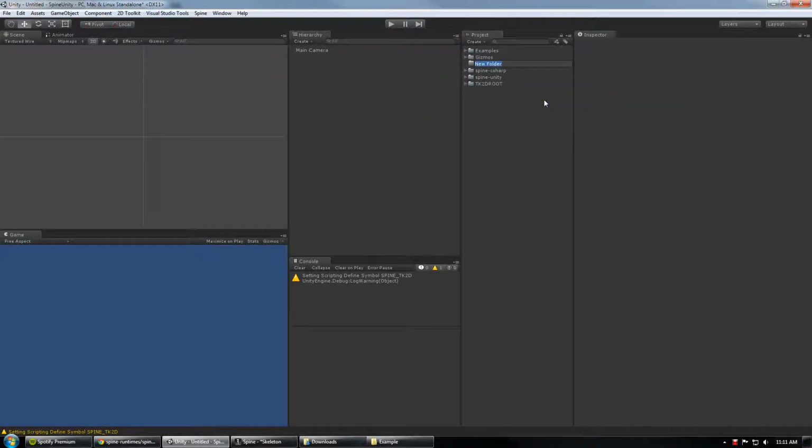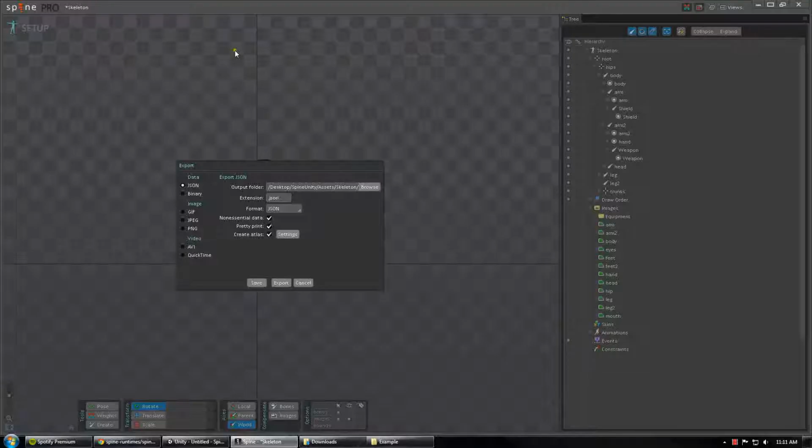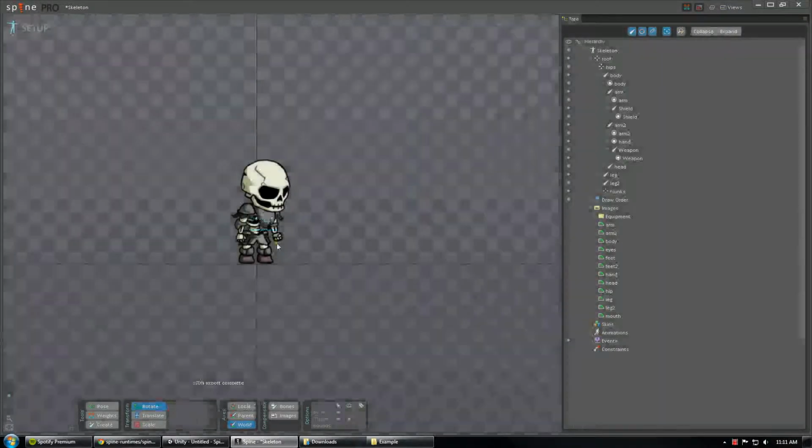So I'm going to create a folder as an example of the import process for a 2D Toolkit Sprite Collection driven Spine skeleton. I'm going to create a folder called Skeleton just because I have a project already set up. I'm going to export just the JSON without the atlas.